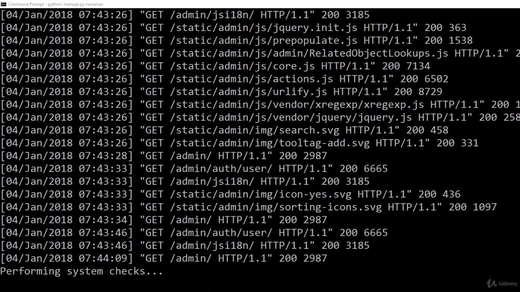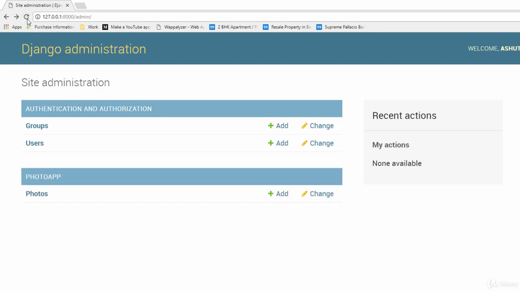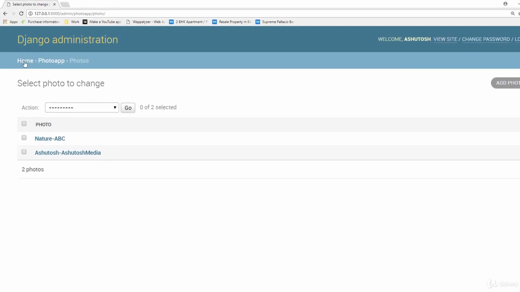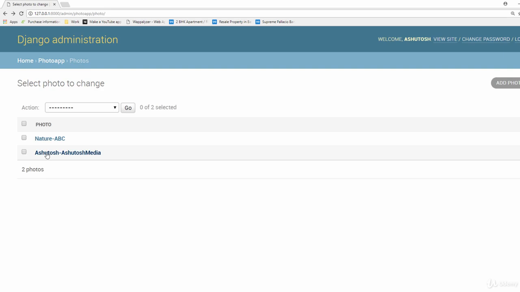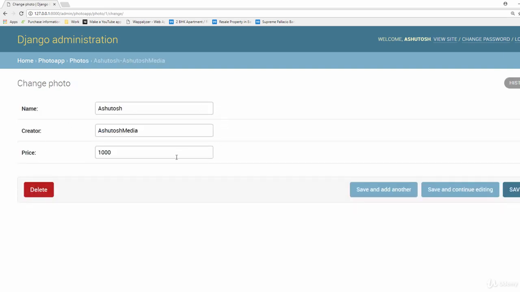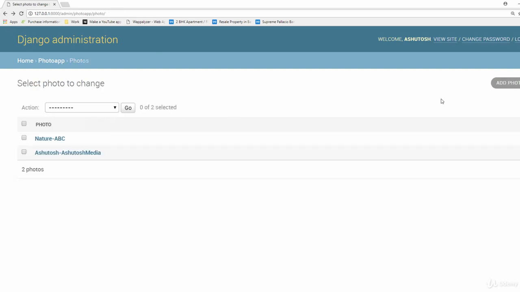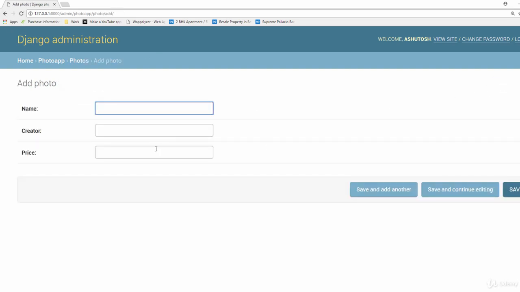Now if we go to this page right here and hit refresh, as you could see, you now have the photos model over here. If you click on that photos model, you could see the different kinds of objects which we have saved. We have saved this nature photo, and I've saved my photo here as well. If you click on any object over here, you will be redirected to a page where you can edit the details of that particular object. You could also go back, and if you want to add one more object, you could simply click on add photo to add another photo.